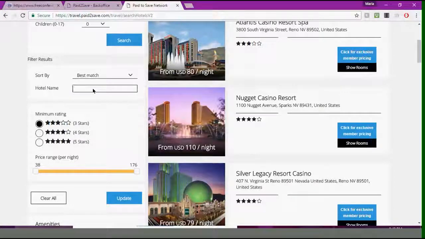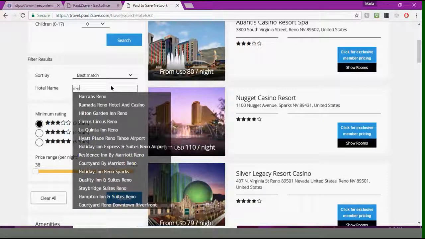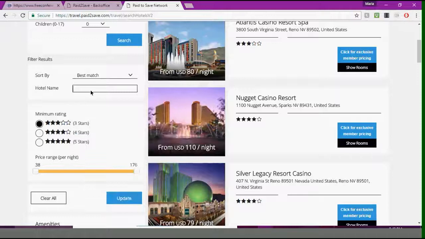Some people have a specific name of a hotel they want to be able to check, so they can just enter the hotel in here, click update, and automatically the hotel will appear on this side. It's really cool because even if you type in REN just to show you, anything with the letters REN in it will come up, and you can go to that hotel if you're looking for specific hotels.